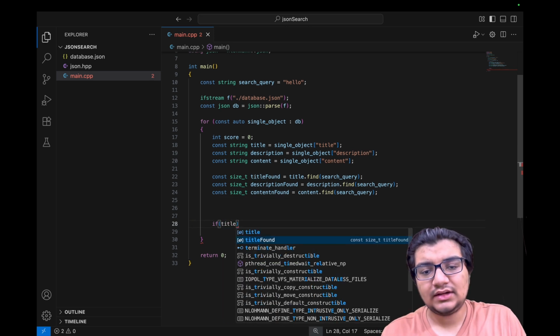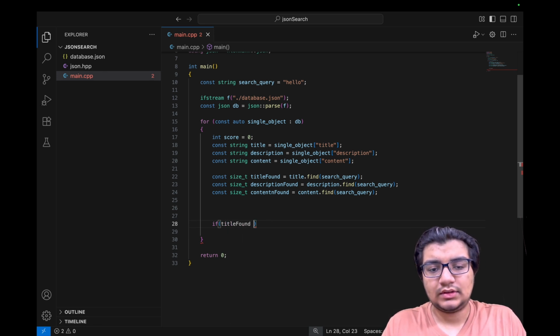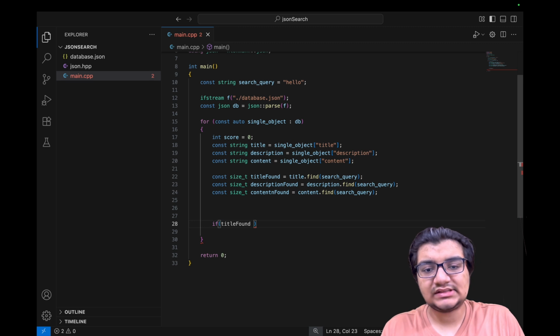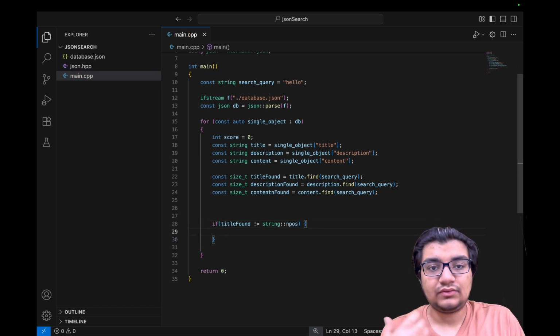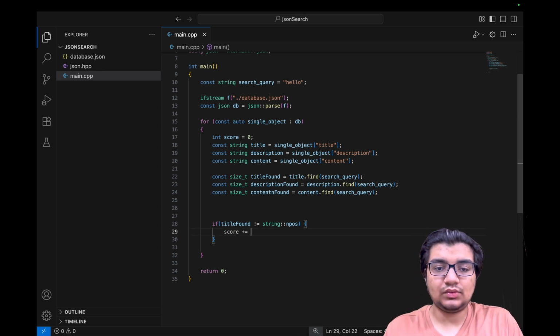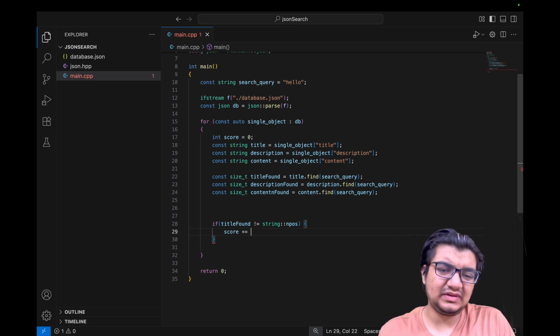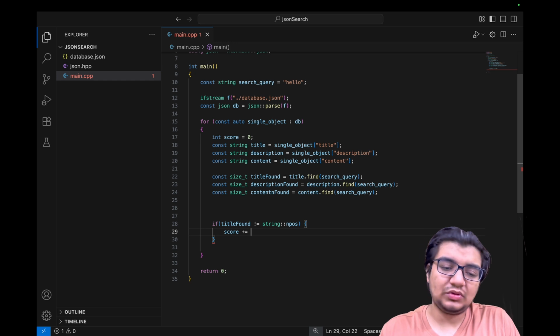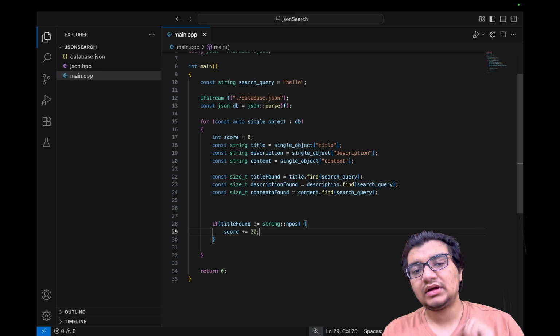Don't worry. Title found: if title found is not equal to string::npos, that means we have found something in the title. So we would increase the score by, for example, plus equal to how much? I think it was 50 or 10, or let's just do 20. So if we found the title, we would give a plus 20.